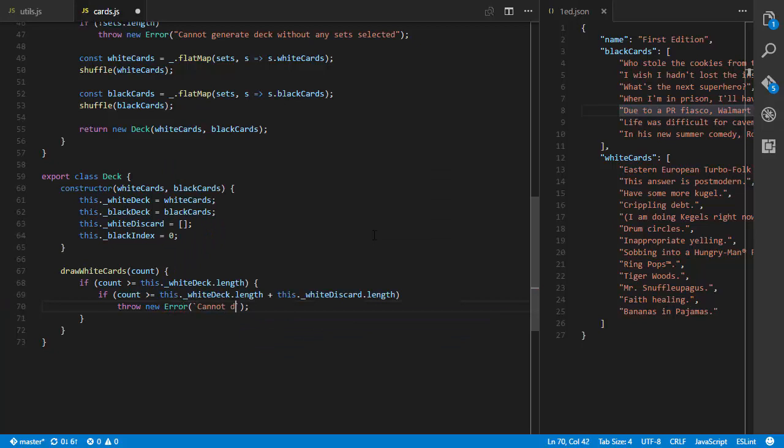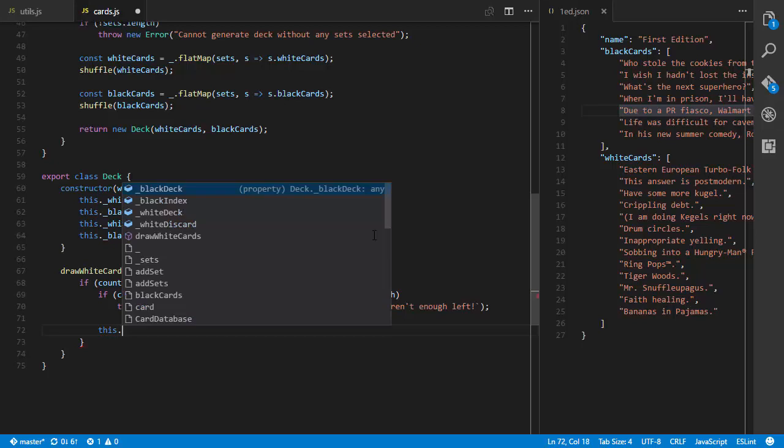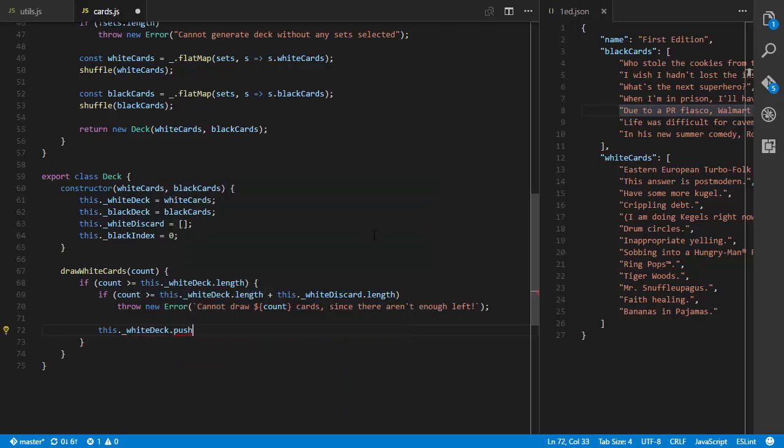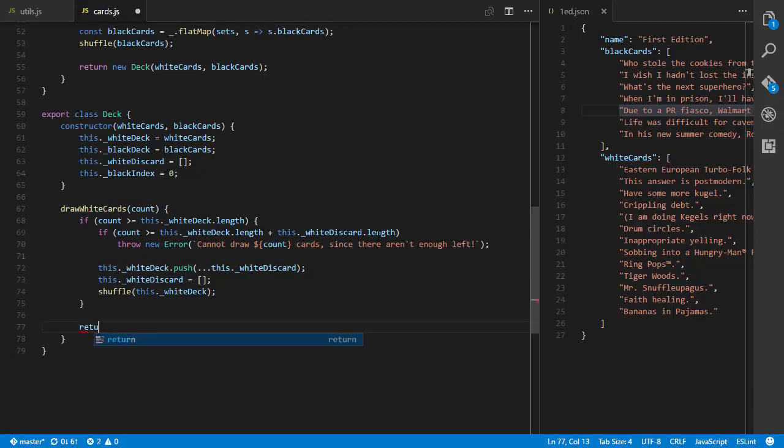Cannot draw count cards since there aren't enough left. Then I'm going to say this white deck dot push dot dot dot this white discard. And then I'm going to say this white discard is null, well, not null, empty array, and then we'll shuffle the white deck again. And then at the end of this, I'm simply going to return this white deck dot splice 0 in count. So that'll return X amount of cards. Then let's do our draw black card.